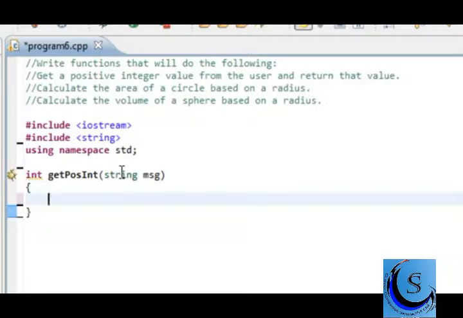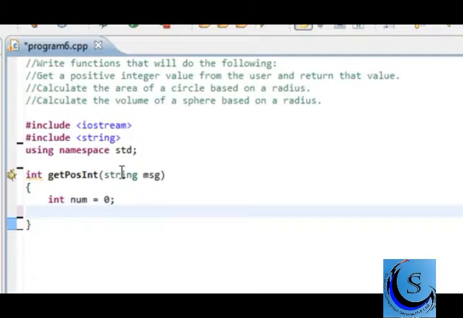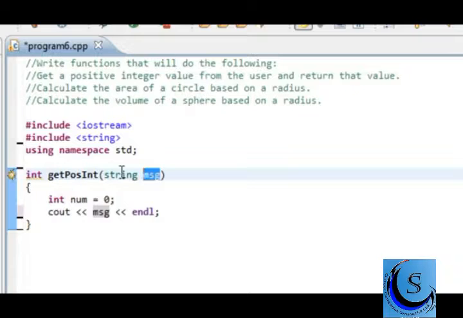So we'll declare an integer, say int num, assign it to 0, and then we'll do cout, and then say, well, we'll just use our message, right? So whatever message was supplied, we'll use that, and then we'll just use endl. So here, our formal parameter message was just an arbitrary name. It's just an abbreviation for message. We could have named it x for that matter. It doesn't matter.